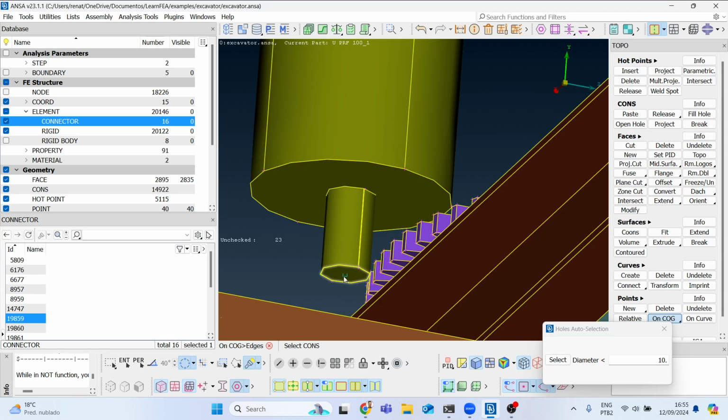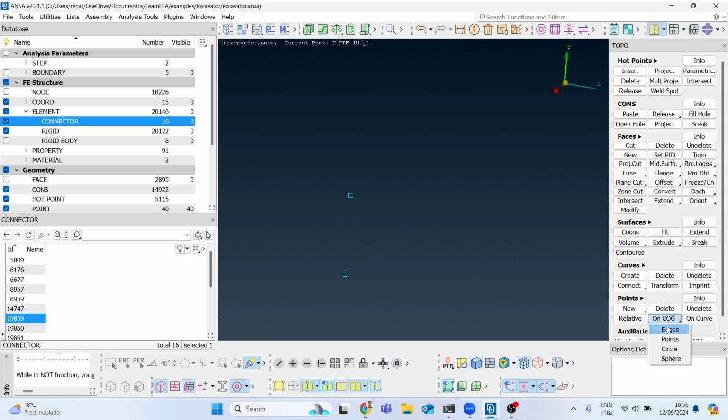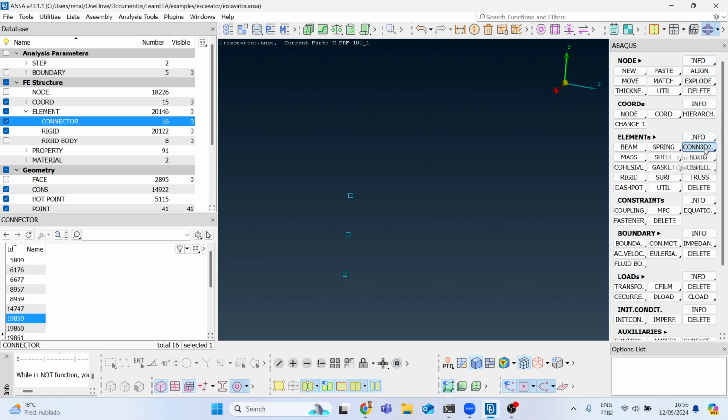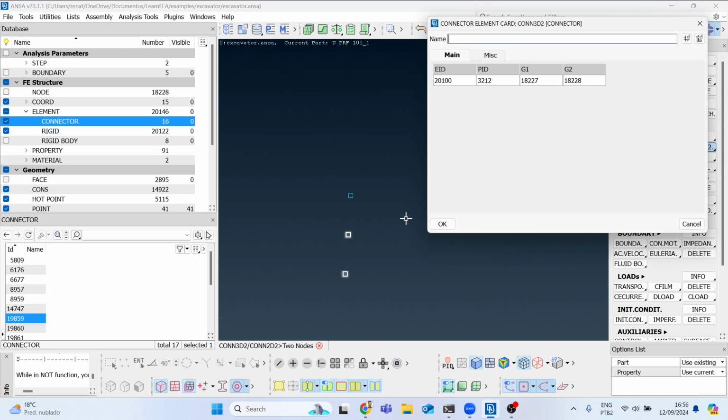Now we have this point created. Deactivate the visualization of CAD. We have these 2 points. Now let's create a point on COG of points. Select these 2, middle mouse button. Now let's go to Abaqus deck, coordinate to nodes, select these 2, middle mouse button.